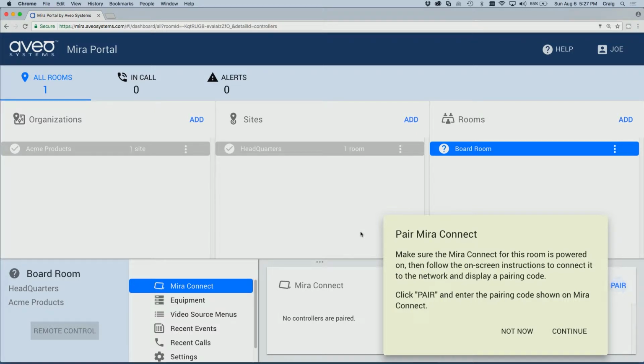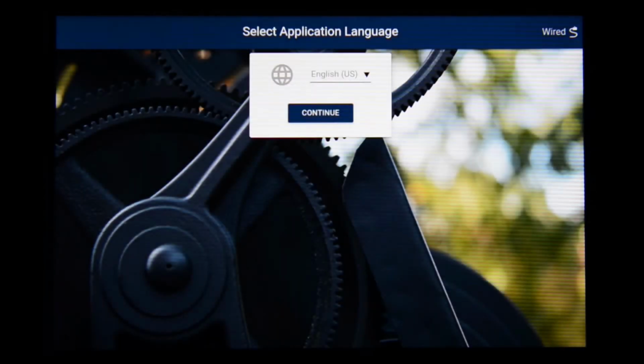Now, let's look at the Mira Connect screen. After Mira Connect boots up, it will prompt you to start the setup process with selecting the language for the user interface. We'll select English and then continue.